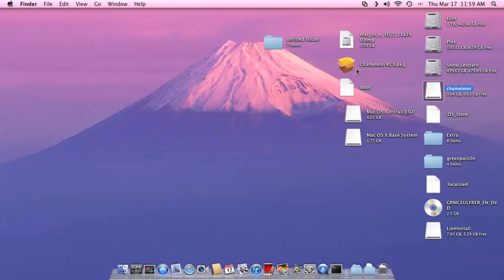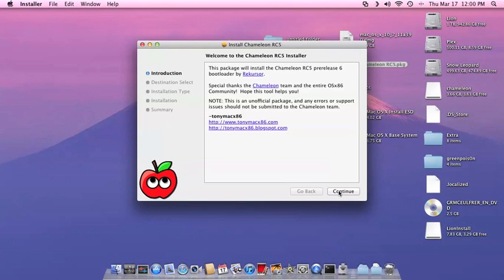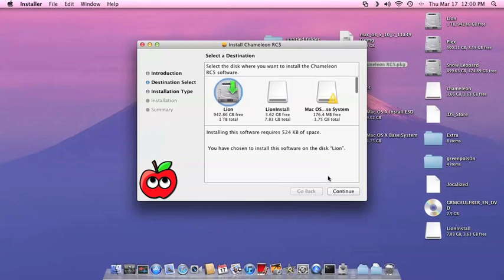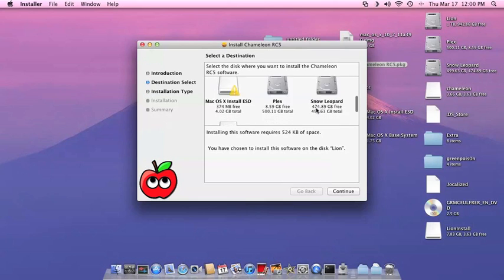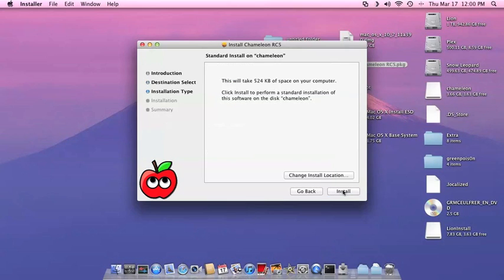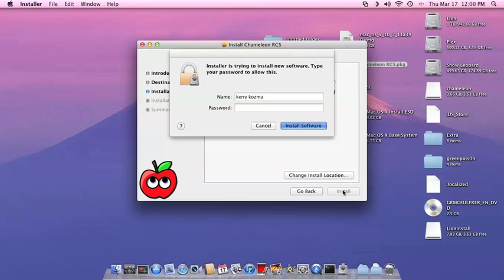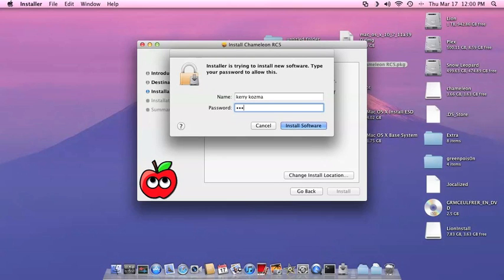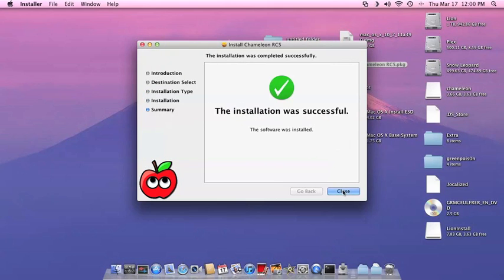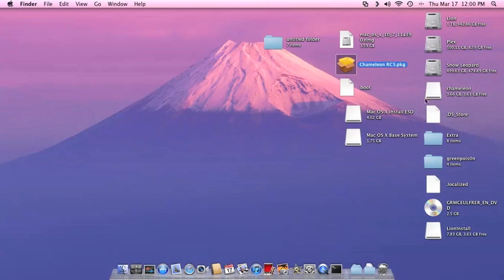Okay, and once that's done partitioning, you're going to go to your Chameleon RC5 packages and open that up. You're going to change the location to your Chameleon USB drive. Click Continue, click Install. Type in your password and just let it run, and it should not take very long to do.